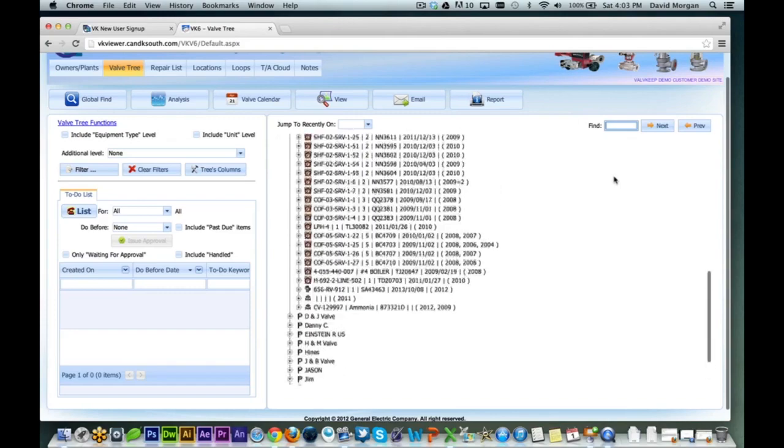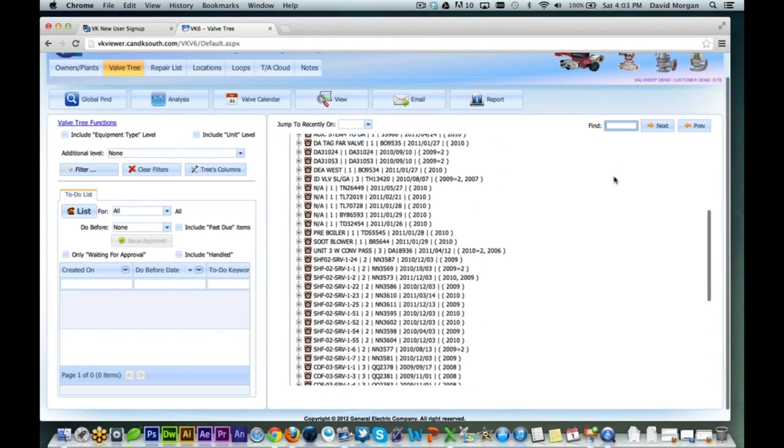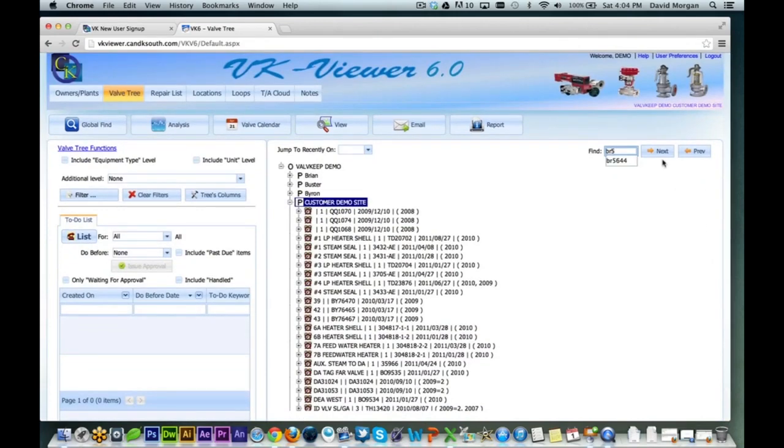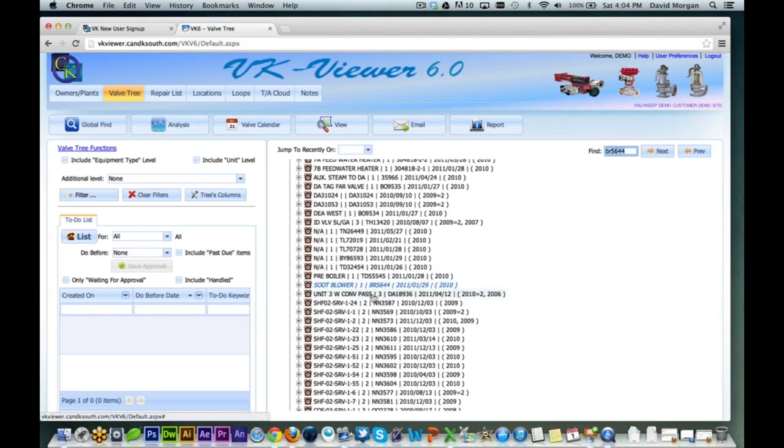So let's use one, for example, here that we know is below the line, BR65644 there. If I was up the page and I'm starting to look for that valve, I hit next, it will automatically scroll down the page and highlight that in blue and show me that valve.